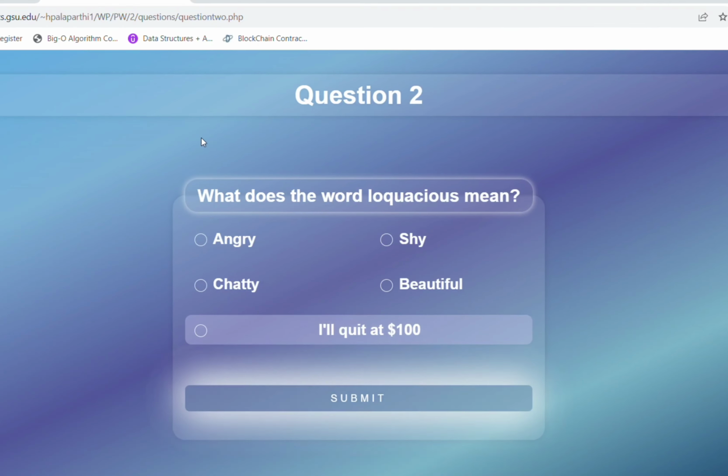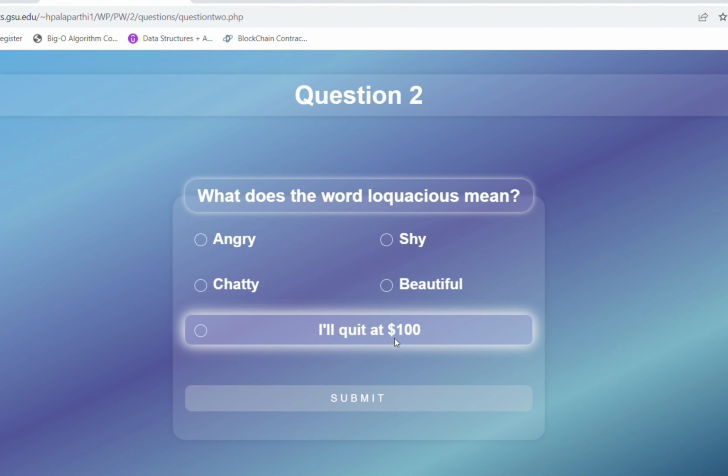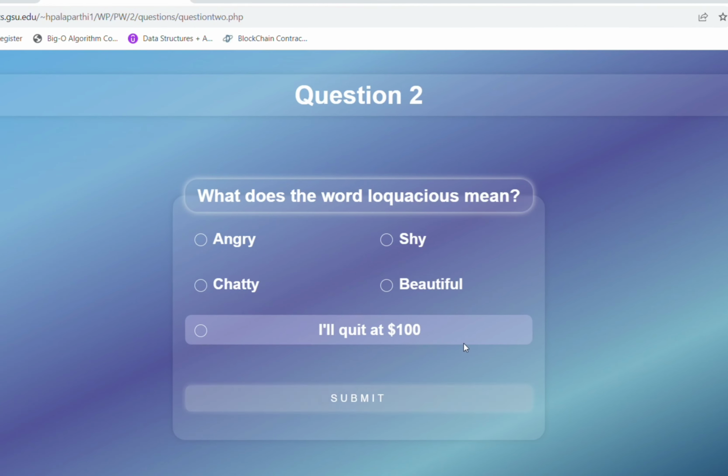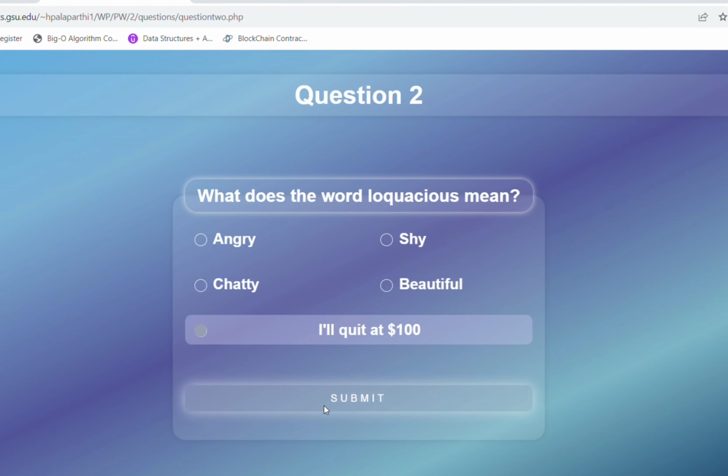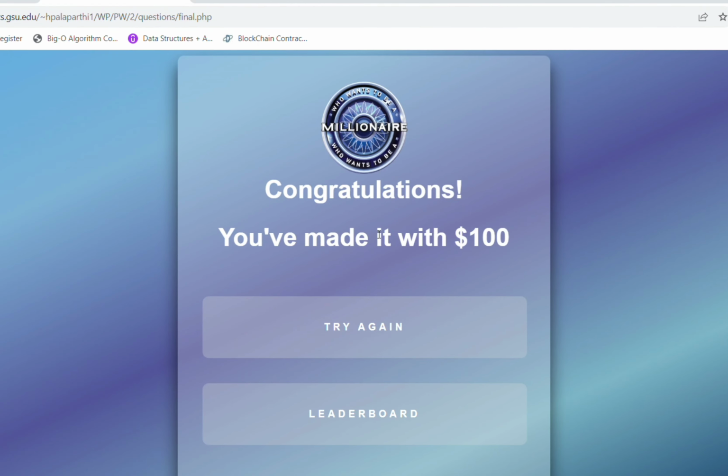We mentioned in the PPT before that we have this option: if you don't want to proceed with the game and you don't want to lose track of what you have achieved, you can simply select this option. The last page will just display that you have won this amount. So let's check that. See, we have got congratulations, you have made it with $100.